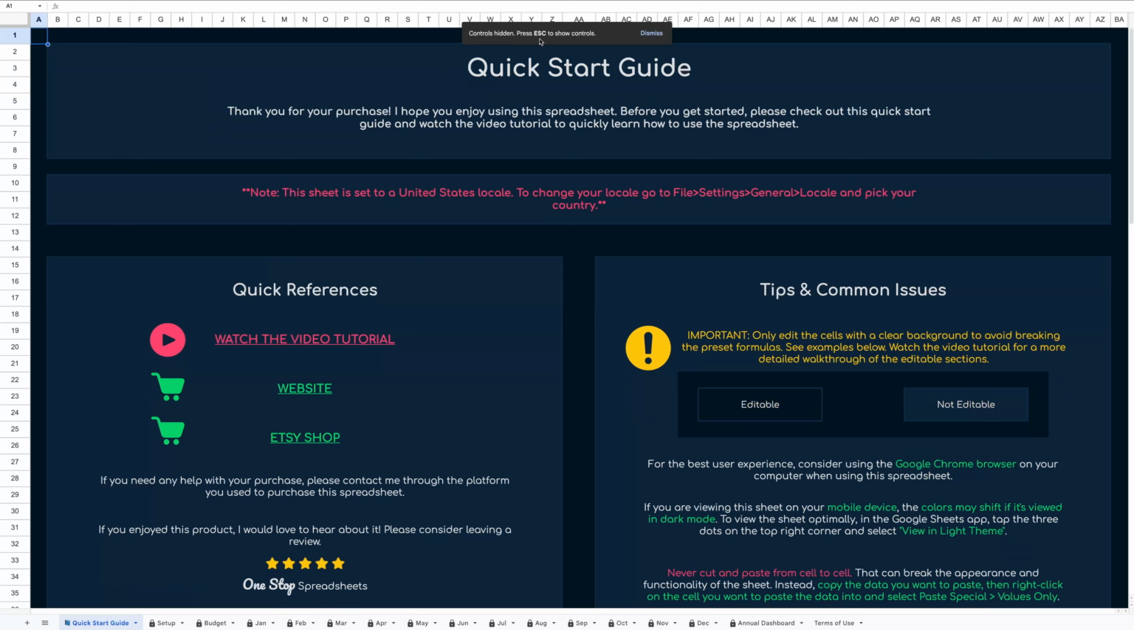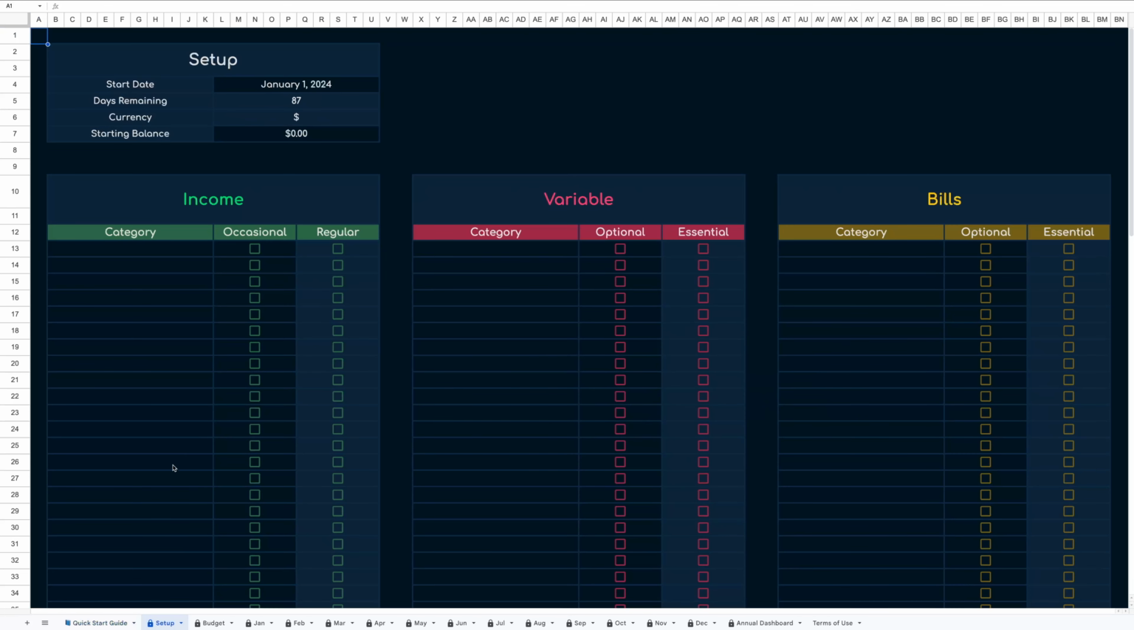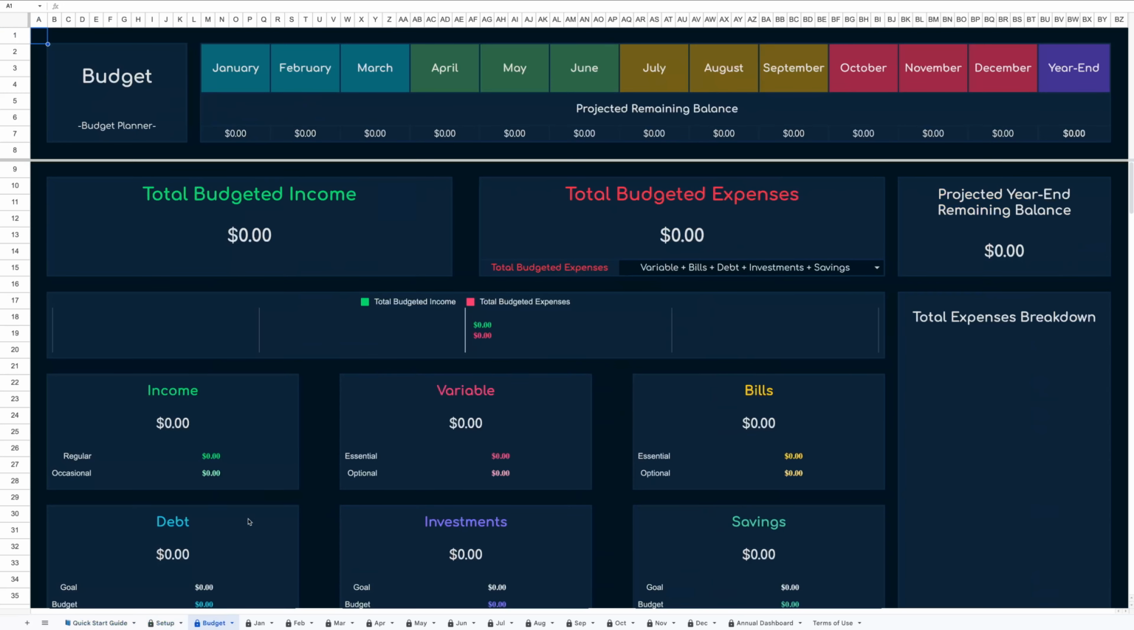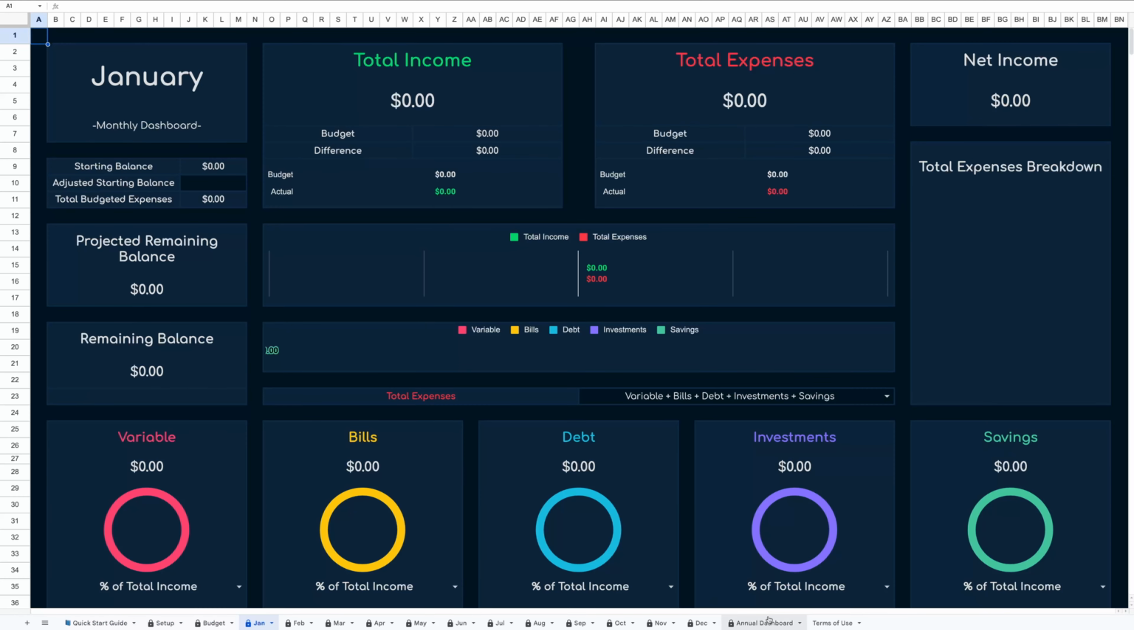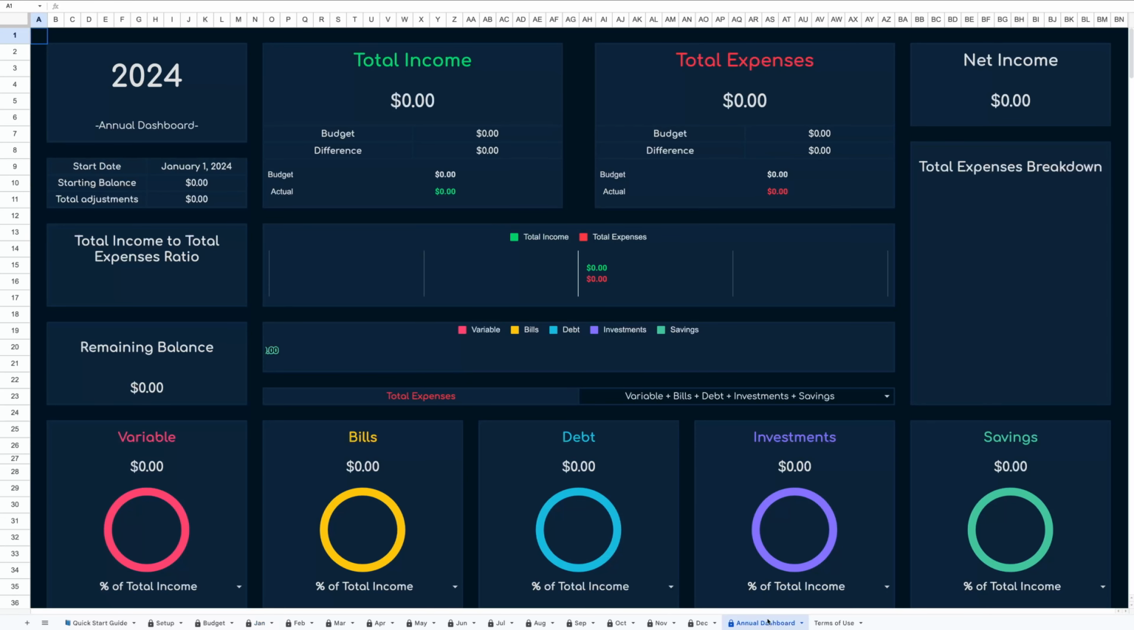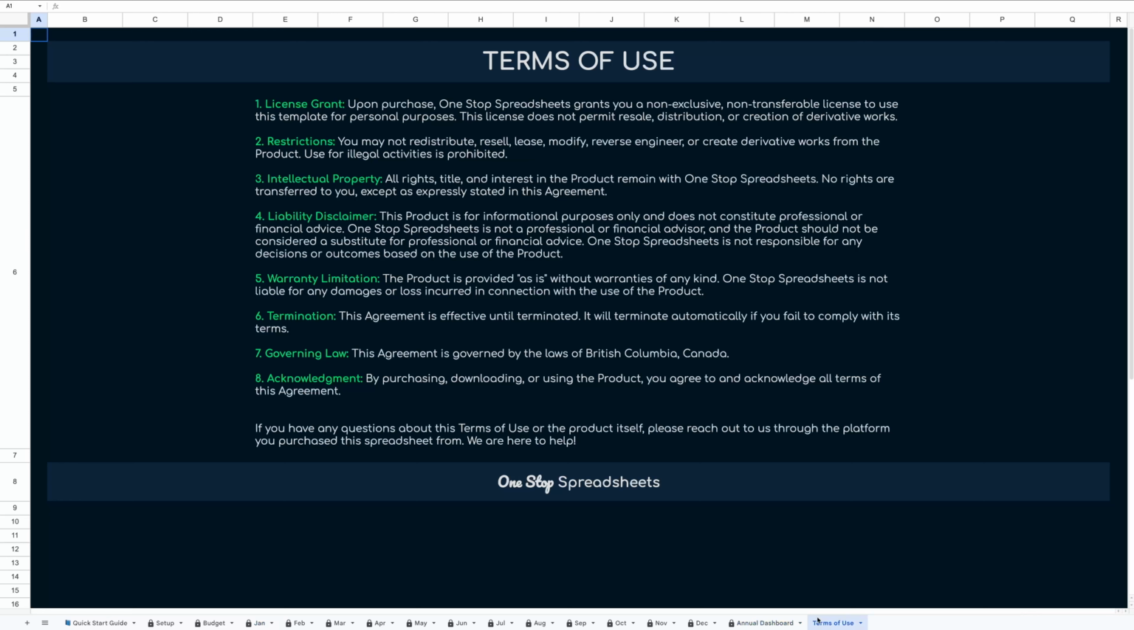You'll notice the spreadsheet has multiple tabs. This Quick Start Guide tab, which includes tips, common issues, and how to resolve them, a link to the video tutorial, and some contact information. A Setup tab where you'll define your income and expenses categories, a Budget tab where you'll set your budget for the year, a Monthly tab for every month of the year, an Annual Dashboard tab, and a Terms of Use tab with important information you should review on your own time.